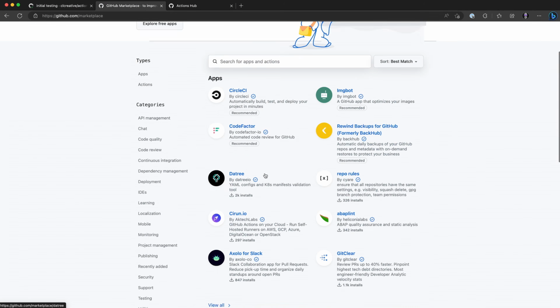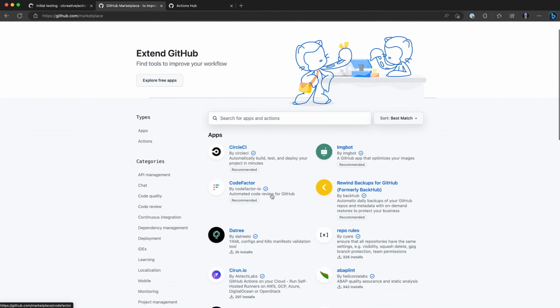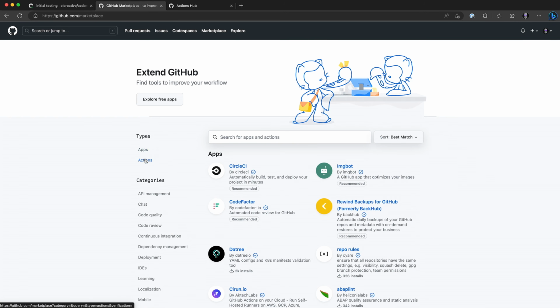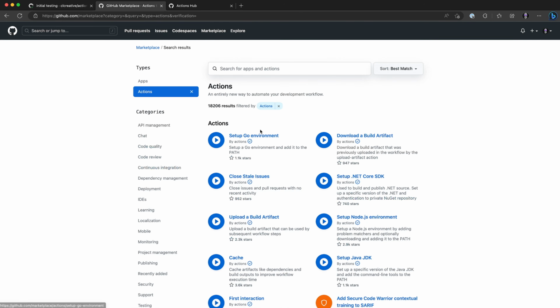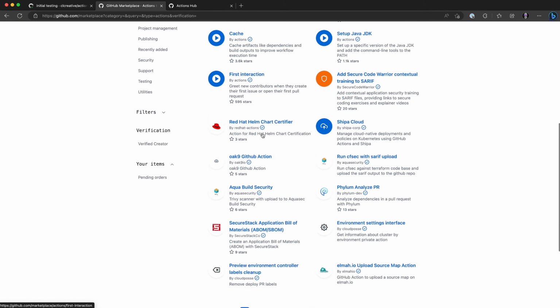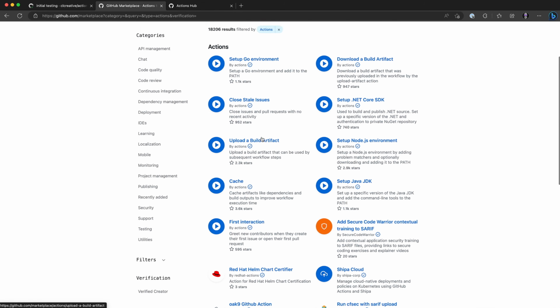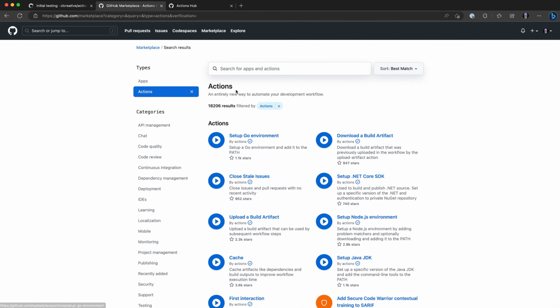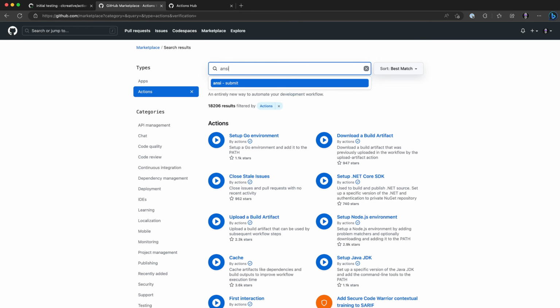You can find them on github.com/marketplace and search for something specific in here. Make sure you select the type Actions first, otherwise you would also see the GitHub apps in the search results. And then you can start browsing here to find something useful.